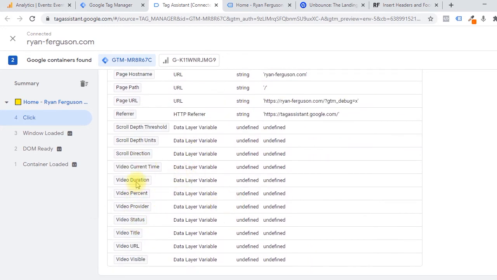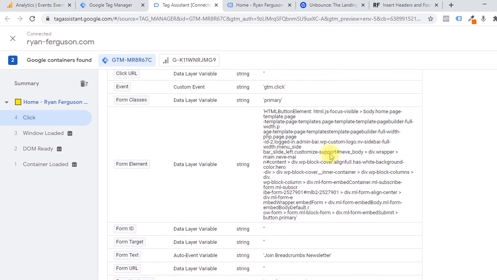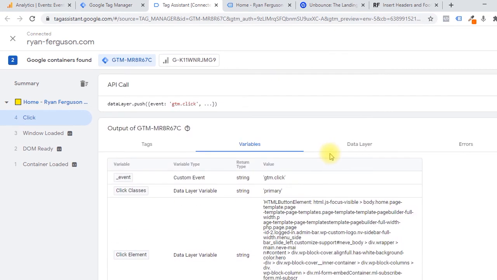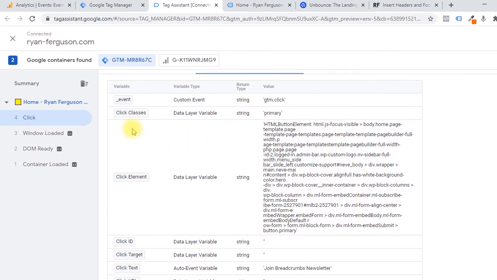If we scroll to the bottom, all of the video variables are undefined. That's because none of those variables were fired when we clicked on a button. Those are only relevant for video containers. Neither were the scroll depth variables. Those are not relevant to clicking a button. But a lot of these ones at the top here are relevant for clicking on a button. So this first one just signifies that our mouse button was clicked. The click classes was primary.